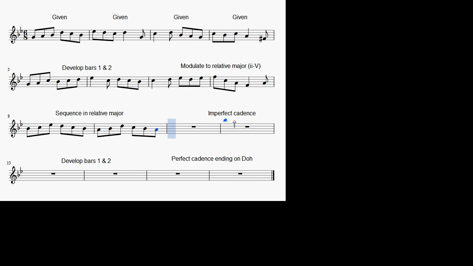Next we need to think about our imperfect cadence, and we're back in the key of G minor now. After we've done a sequence, we go back into the key of G minor, into our original key. And our imperfect cadence is chords 1 to 5, as you may remember before.